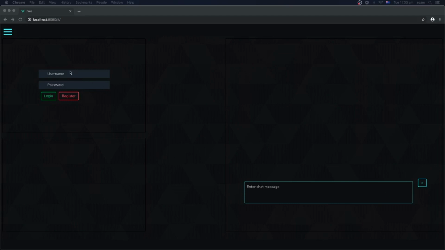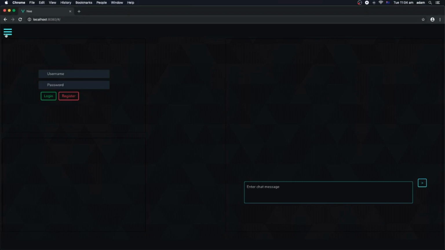So this is the main page that you land on. You've got a login component here. You've got a chat component here and a menu component here. So if we just have a look at the menu, in here we've got a few options.